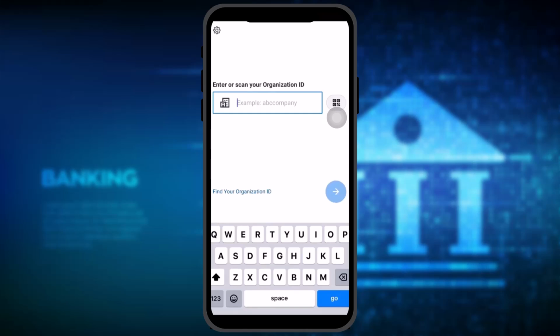Now fourth is set up your password. After your first login, you will be prompted to change your temporary password. Choose a secure, memorable password that meets the required criteria.